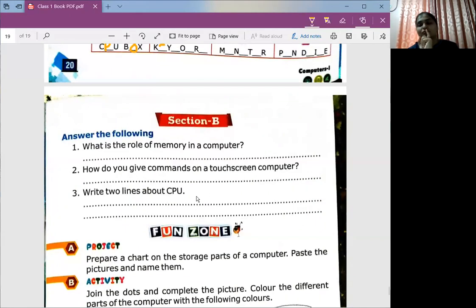First of all, you should know what CPU is. CPU is Central Processing Unit, right? Second, CPU is the brain of the computer, and it helps the computer to do all the work. So you have to write this.